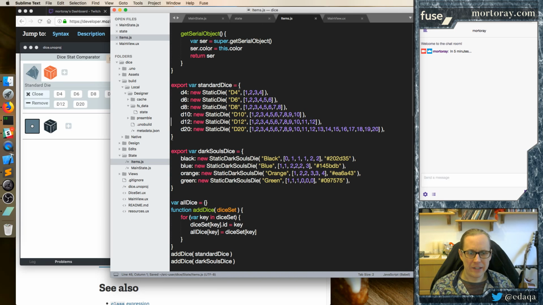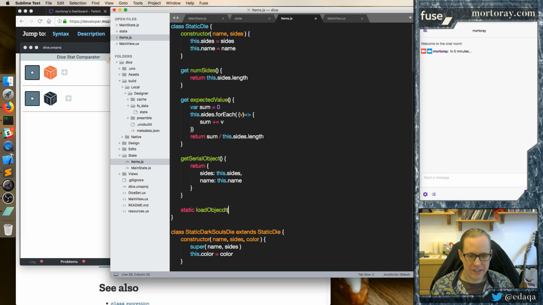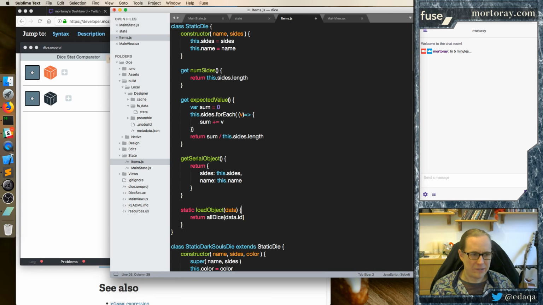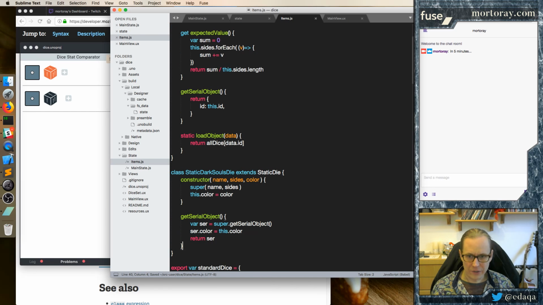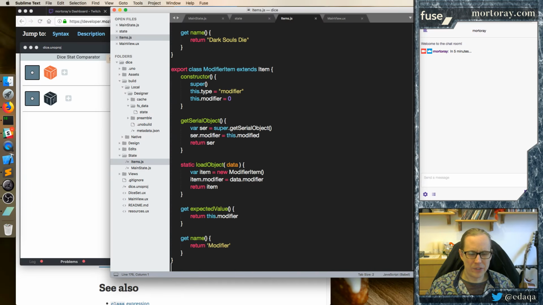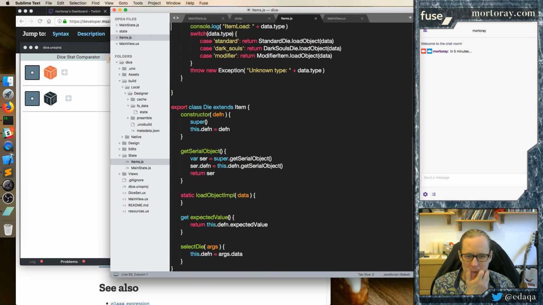And then when we load a die, we can put it on the die here, static die, static load object data. Then we're going to do load all dice data.id. And instead of here, we're just going to say id this.id. The loading is going to break on us now because something's really wrong here. Okay, but when I load these things, I have to do it differently as well. Load object, and I'm loading the definition in the die. Load object import.